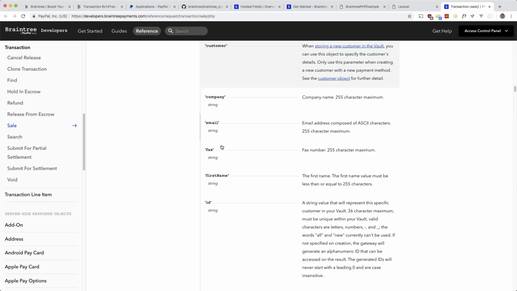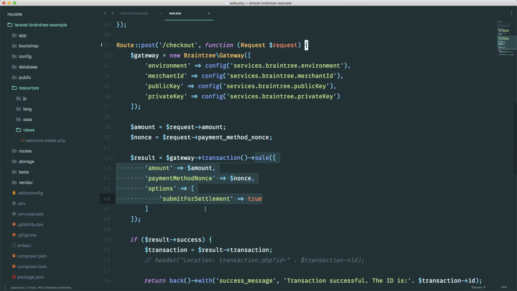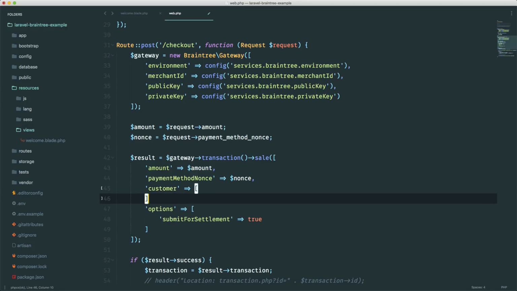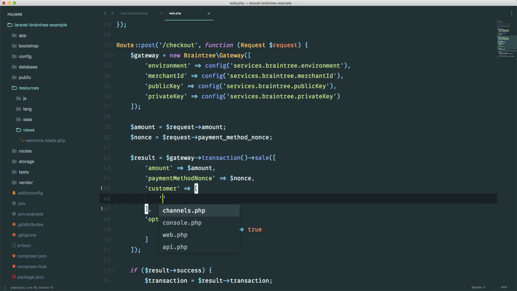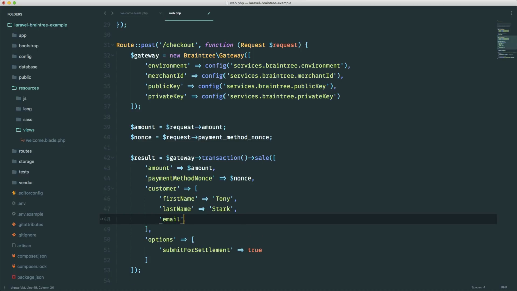And I just want to add an email, first name, and last name. So I'm going to do that right here. I'm just going to do customer, and that's an array as well. Make sure we have the comma. And let's just grab all those fields. First name, and I'm just going to hard code it because I don't have text fields for them. Last name, Stark, and let's hard code an email in here. Say Tony@avengers.com, and that should do it.